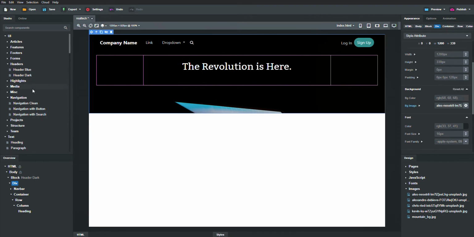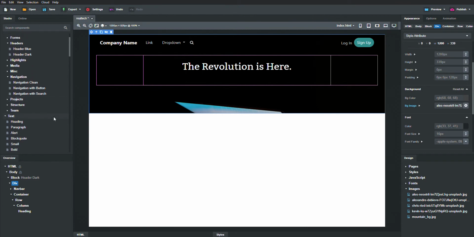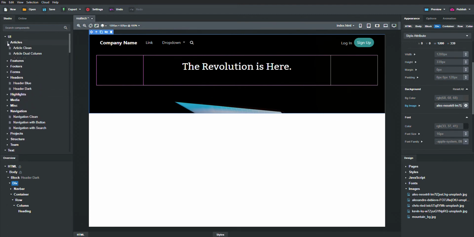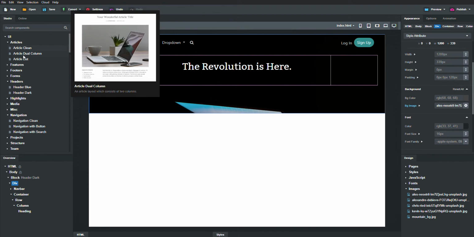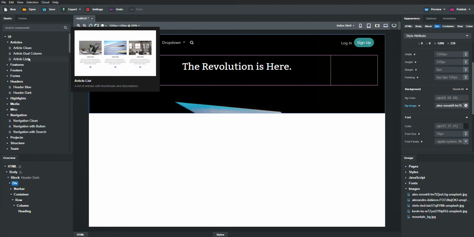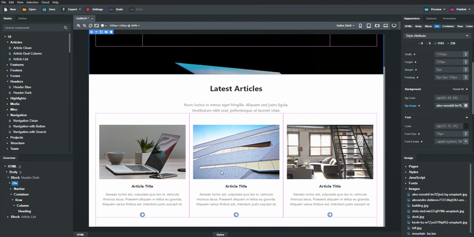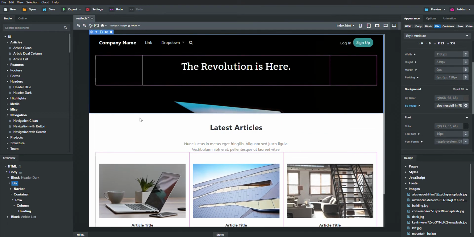Now, let me add something over there so you can see the rest of the picture. This website which I'm making is going to have a bunch of articles on it. And so, on the left side, you can see there's something called articles. It's an article clean, an article jewel column, and an article list. And I really like the article list, so I want to be using that. So I just drag it into where I want it to go. That didn't come. And yeah, we got the article list. So now what I can do is I can just change the name. There's something interesting you can see over here.